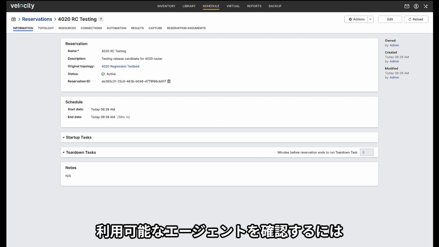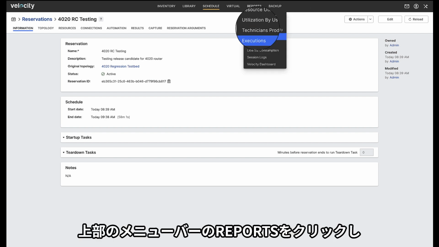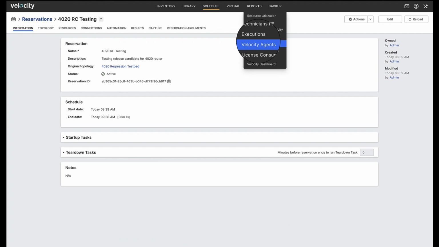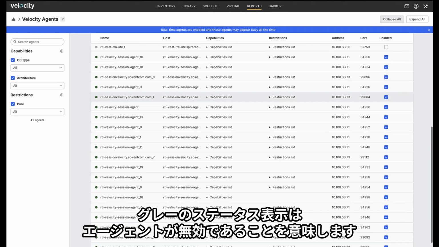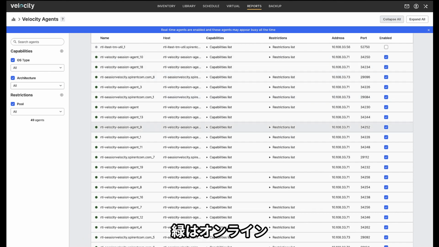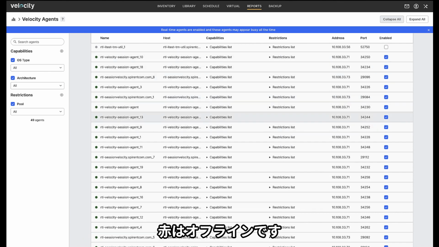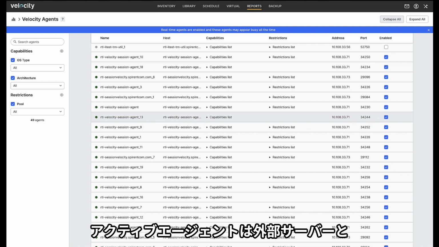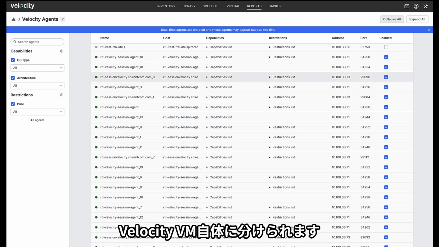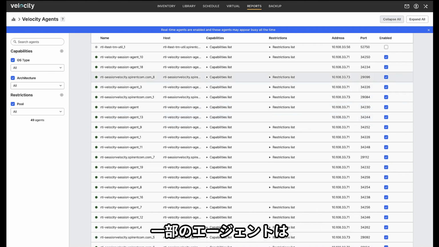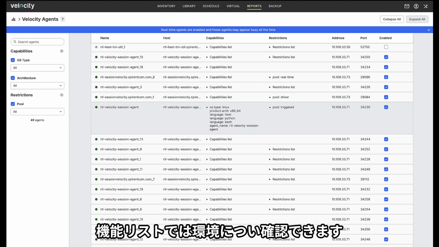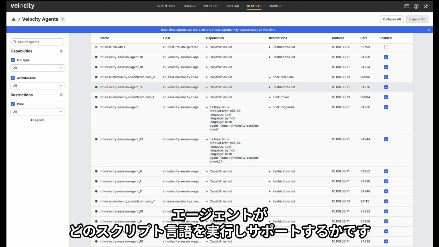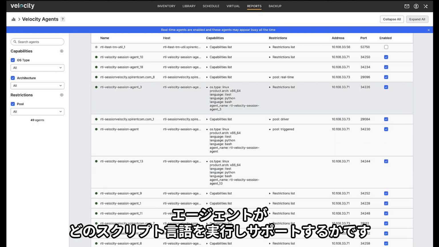You can see available agents by clicking Reports in the top menu bar, then Velocity Agents. The gray status light means that an agent is disabled. Green means online, yellow in use, and red offline. Our active agents are split between an external server and the Velocity VM itself. We can see some agents are restricted to pools, like this one, which is reserved for triggered tasks. The capabilities list tells us about the environment the agent is running on and what script languages it supports.